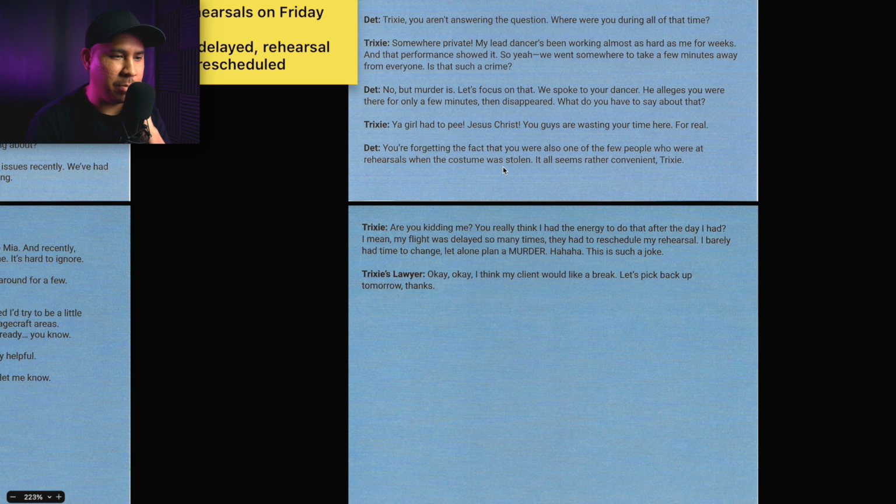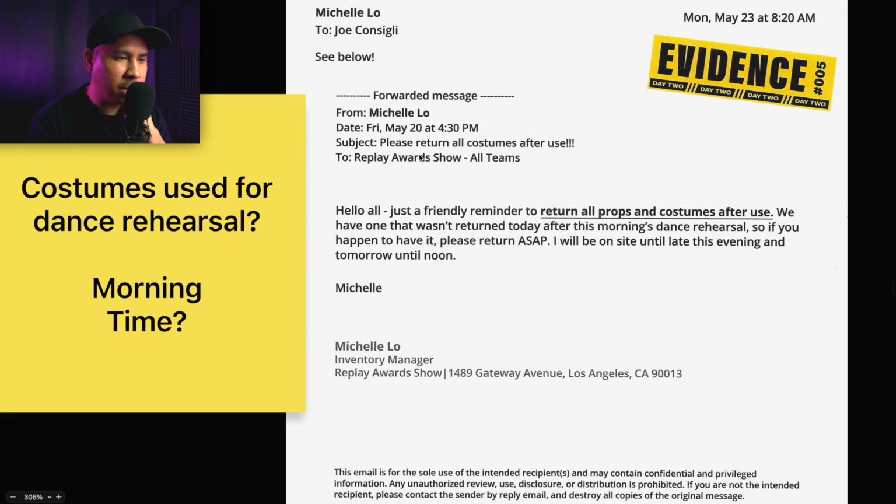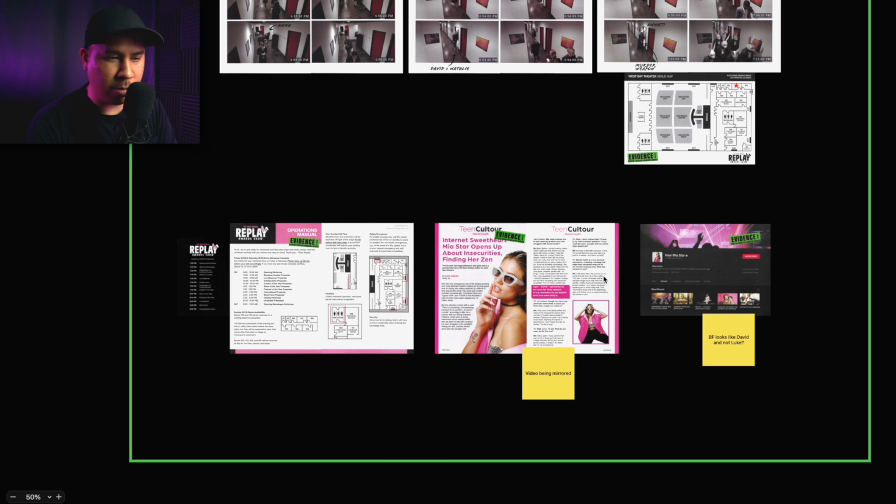Let's go back to that email actually. Return all props. Okay, this is sent at 4:30, like I mentioned. This is during the final performance, at least when it was originally scheduled. We have one that wasn't returned today after this morning's dance rehearsal. So there was a morning dance rehearsal. But if Trixie's rehearsal was delayed, there was still a dance rehearsal in the morning. Maybe you have to go back to day one and see what everyone says about Friday.